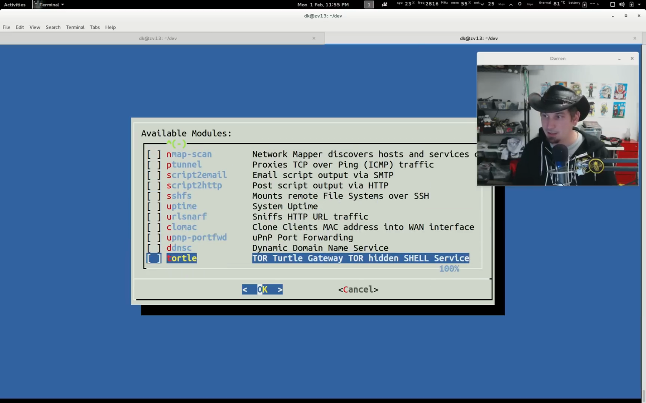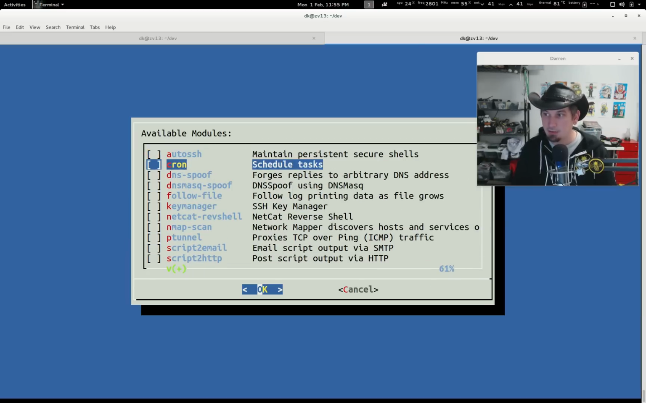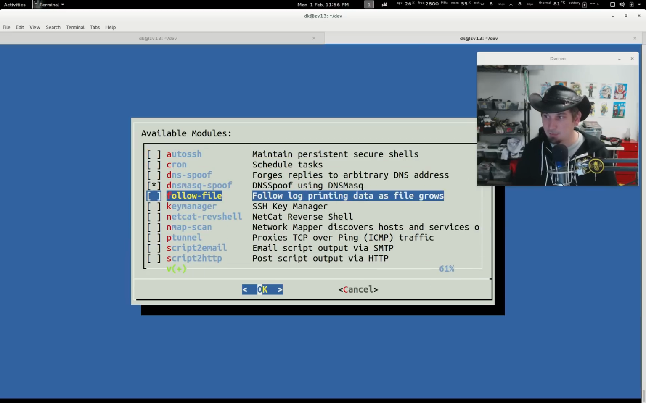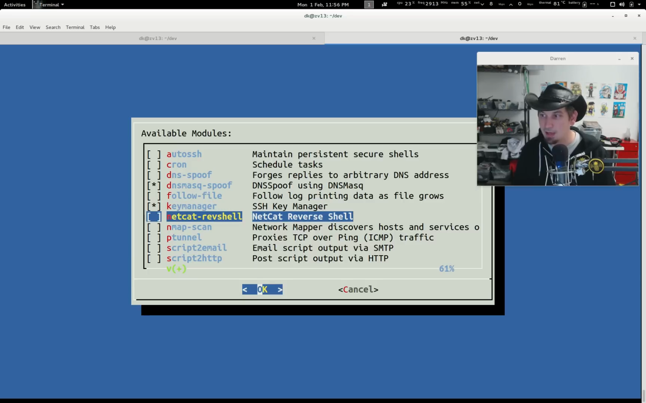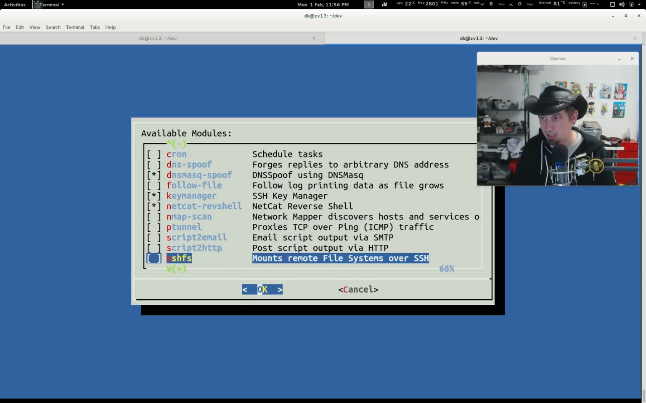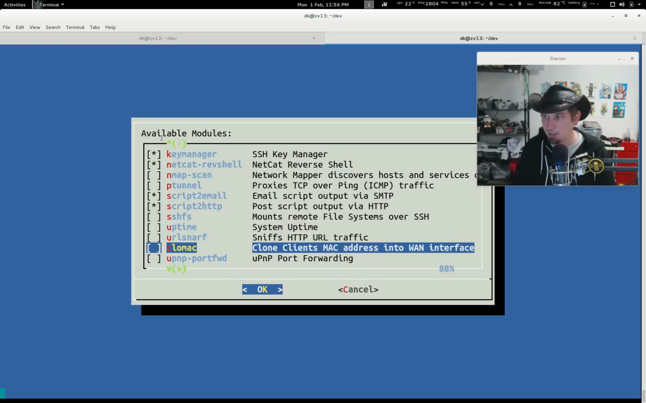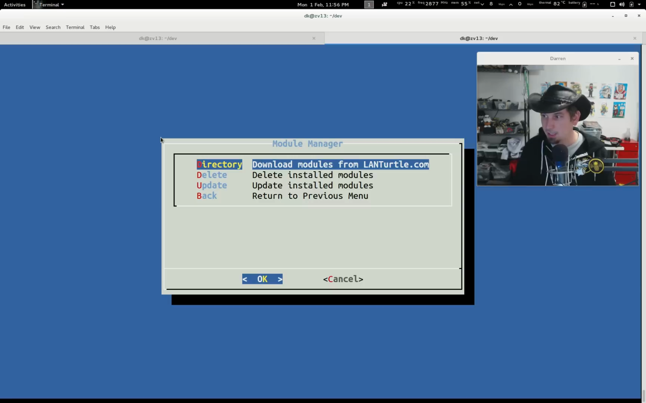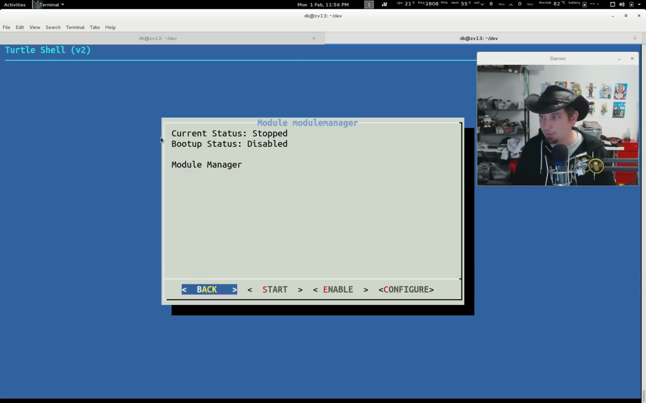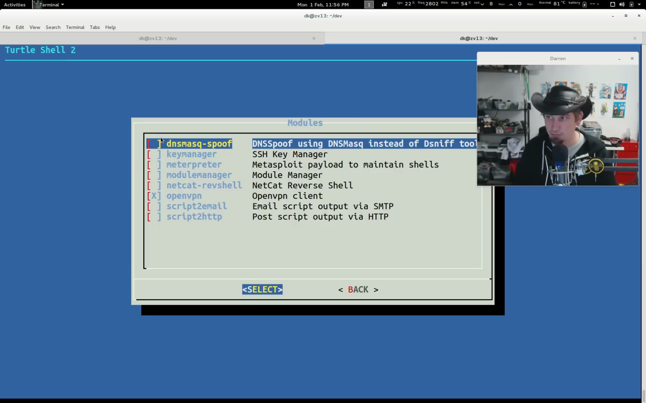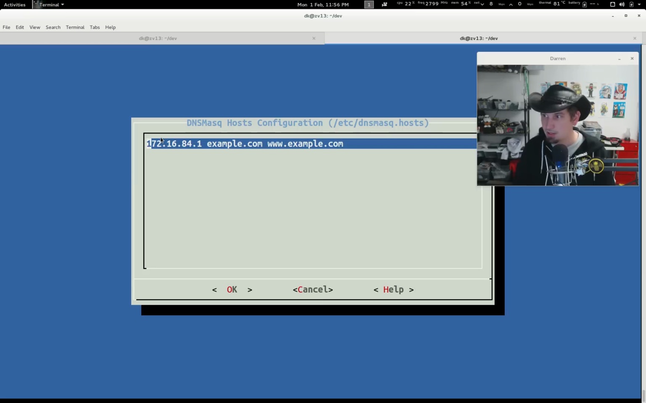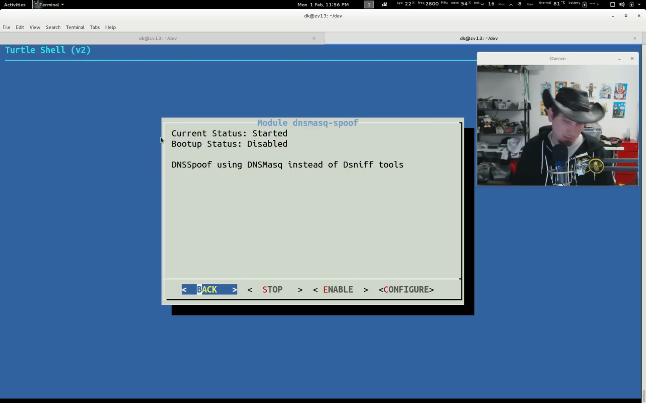I got a listing of all these awesome modules that I can grab. I'm going to get myself DNS spoof. I'm going to get the key manager, some netcat action, maybe some of these script stuff. That'll do me. So I hit OK and OK, and those are now installed. So if I just go back into my module listing, I can see, there we go. I actually got all of these additional modules here, and I can use them just like you would any other.